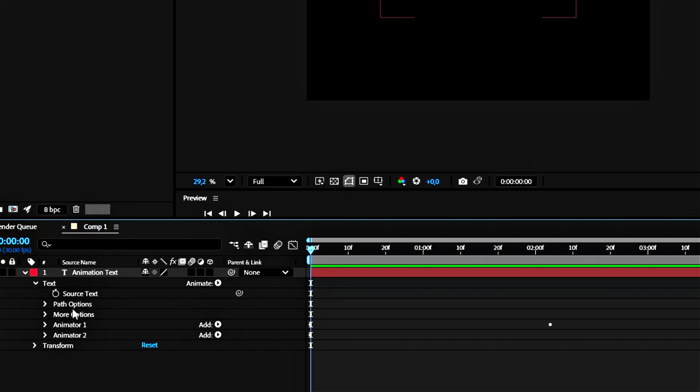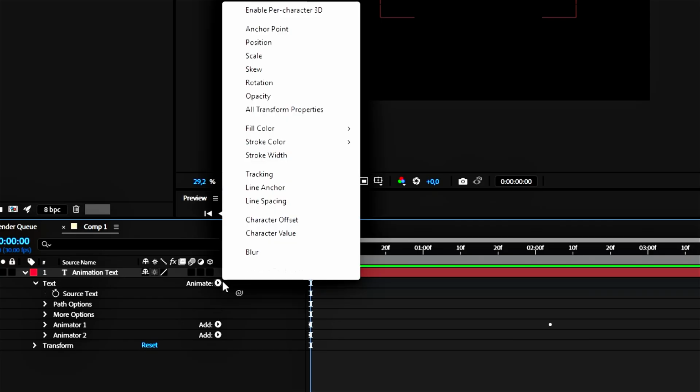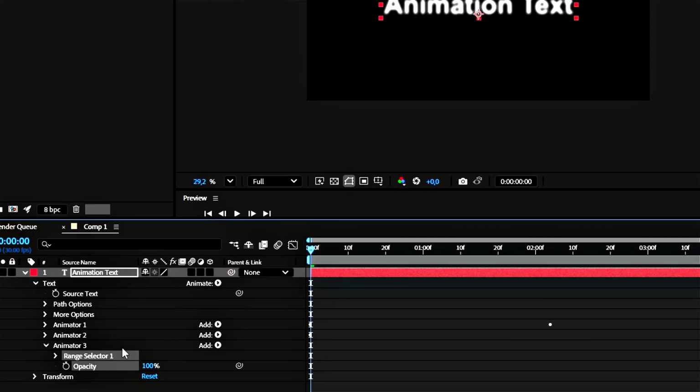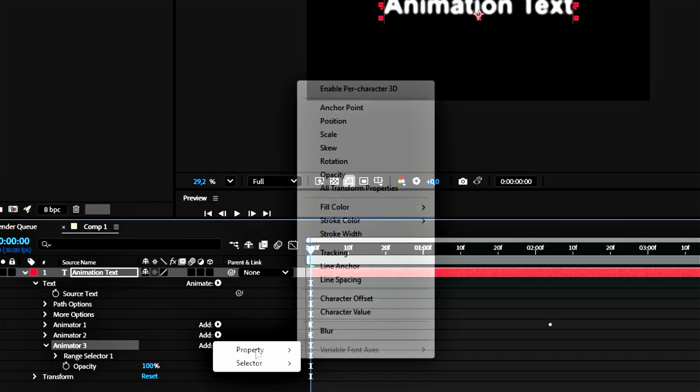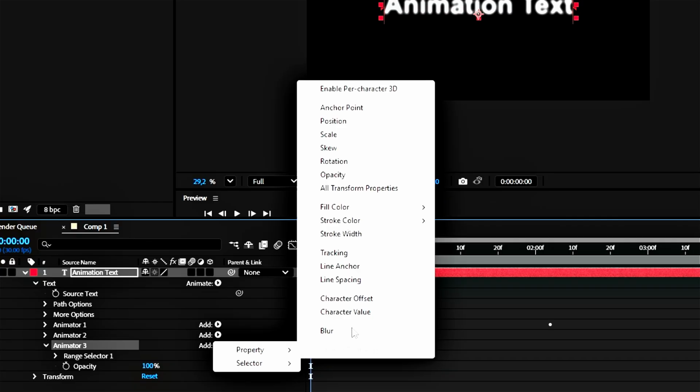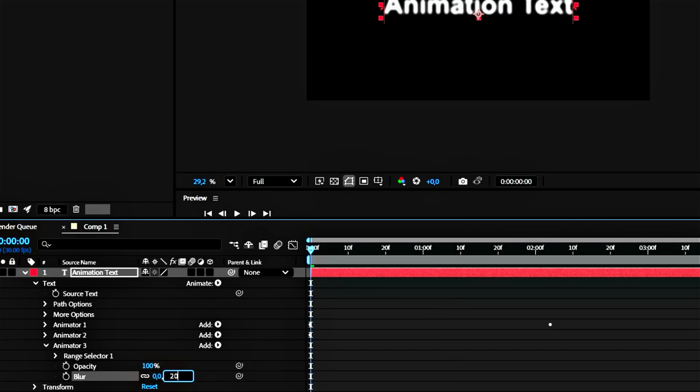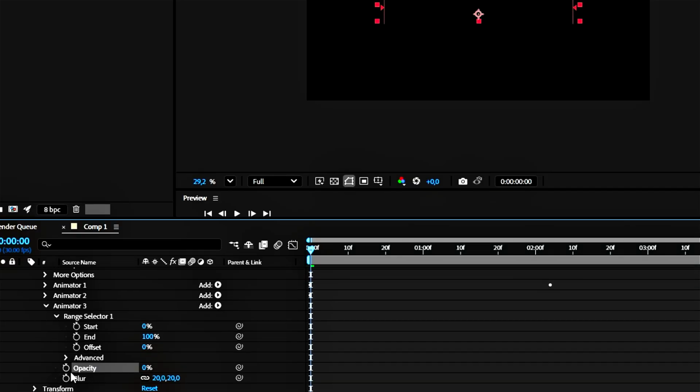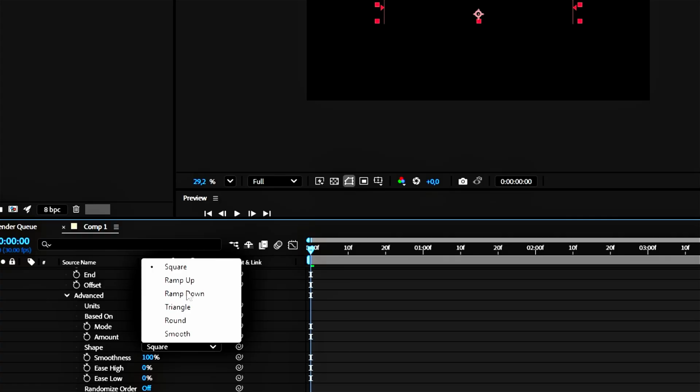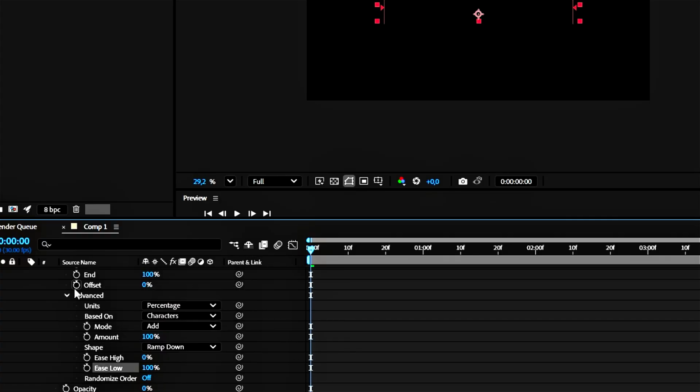Add another animator. In the third animator, set the blur property to 20 and the opacity to 0%. In the advanced section, change the shape to ramp down and ease low to 100%.